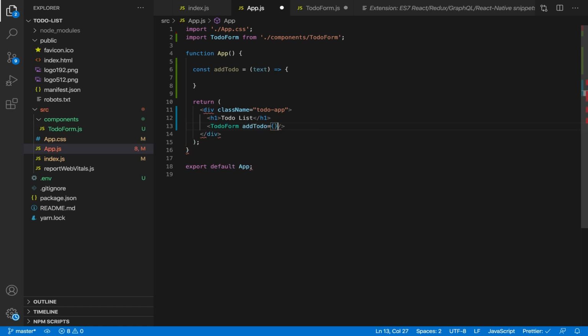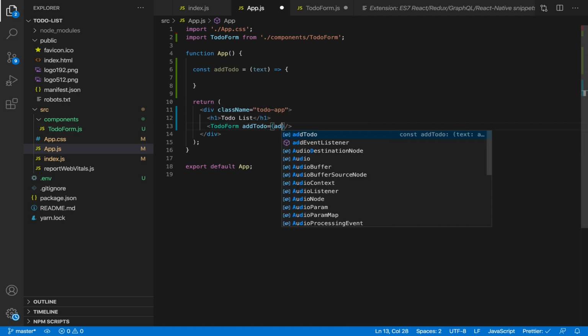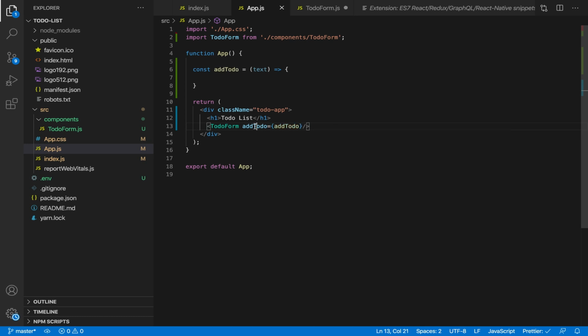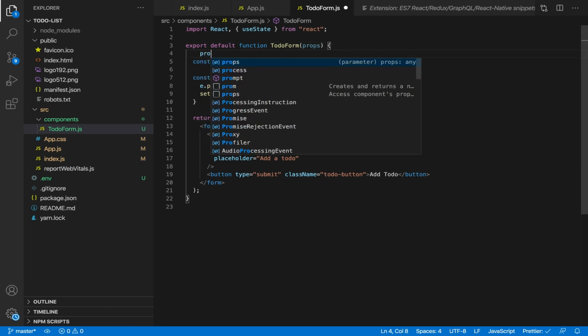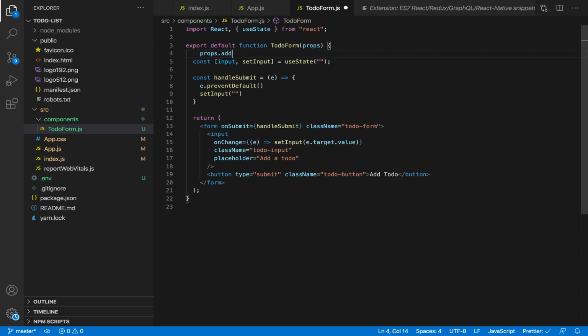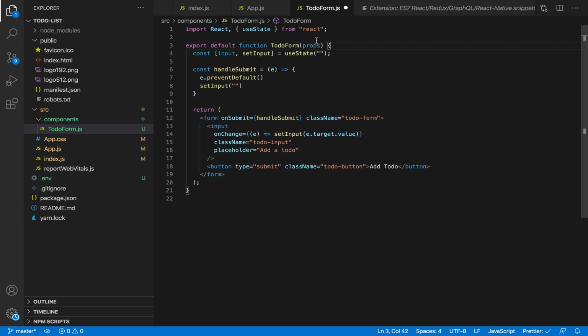So it's kind of like passing variables into a function. We're passing in props. So addTodo, when we call this addTodo, we're passing in a function. We're going to pass in addTodo, and then we can get this prop inside TodoForm by doing props over here, and then we can call the function by props.addTodo, like that, or we can do it like this.